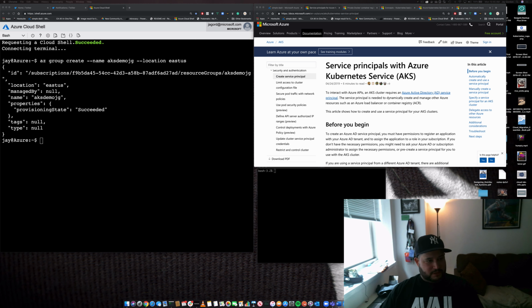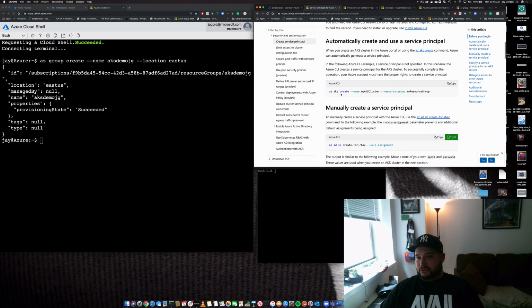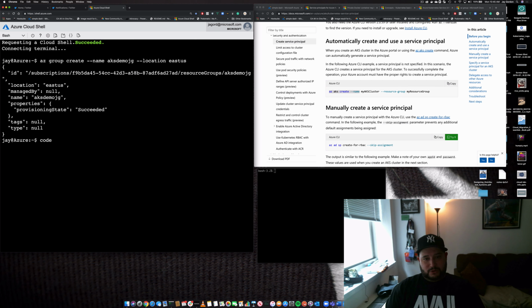Let me go ahead and grab this command. It should be right here, service principals. Great. So all we have to do to create our command is do it like this. I like to do a lot of this in code, because I like to save them as little bash shell scripts and then execute them after I've copied and pasted things in. So first, let's do mkdir AKS, cd AKS, and then code, and we'll call it RBAC creation dot sh.